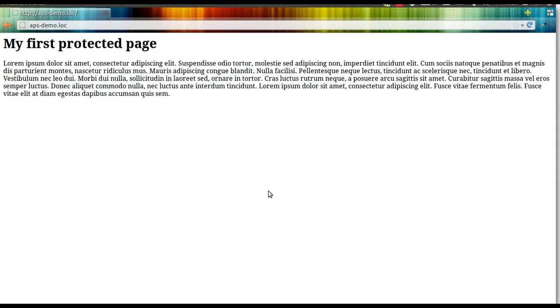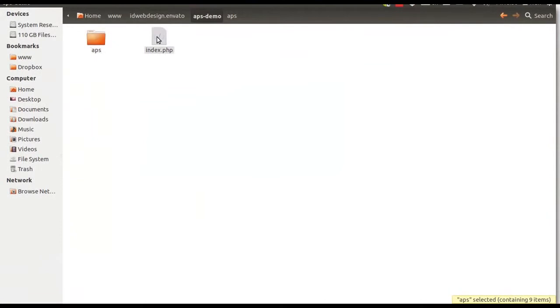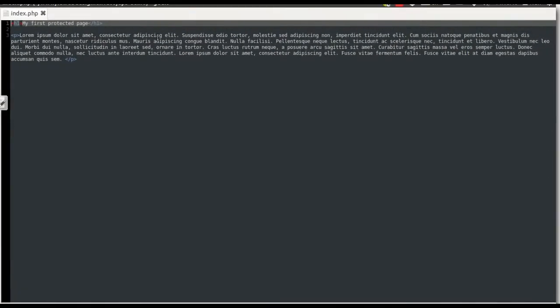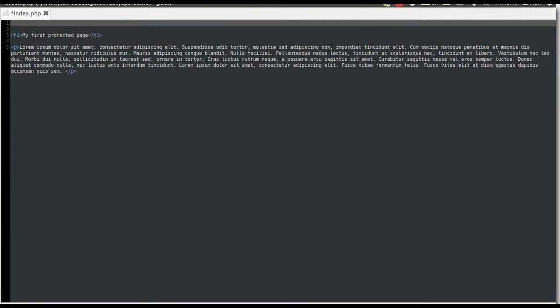This is my demo page. It's just a simple page for the example. Here you see the index.php, which is actually the page you saw in the browser. I'm going to show you how to protect this page, like you can do with any page you want.